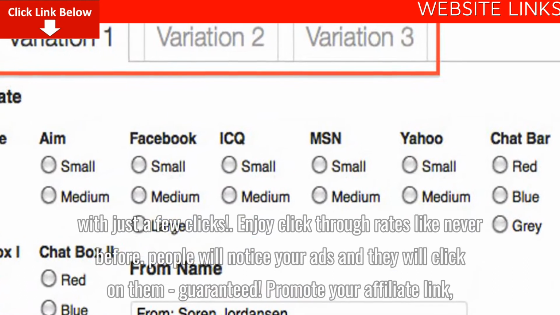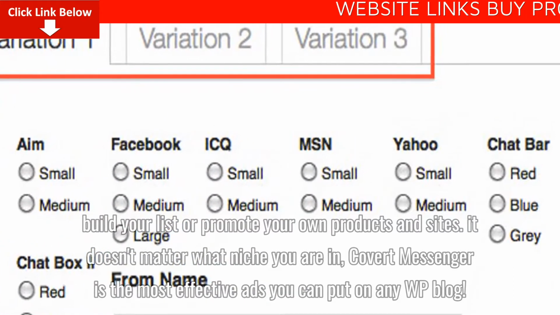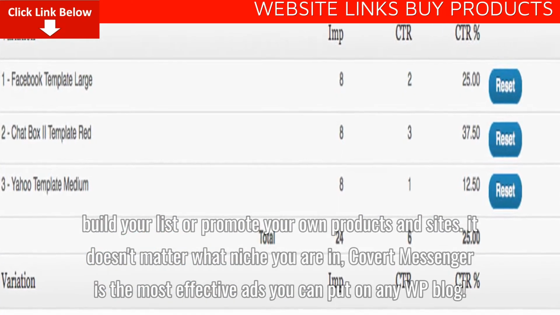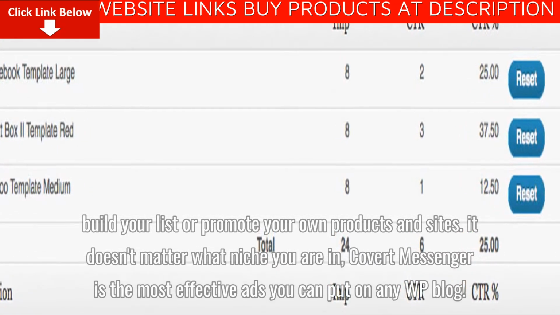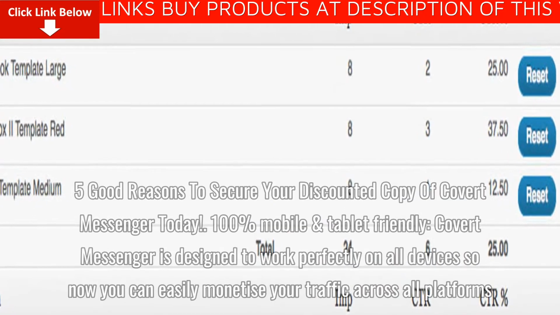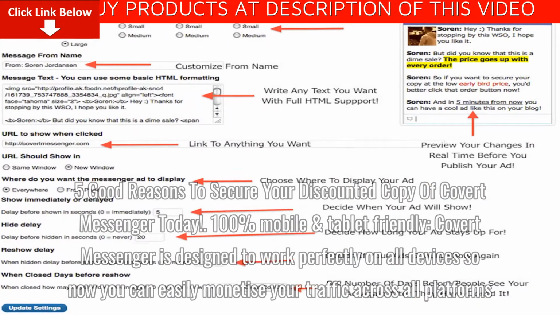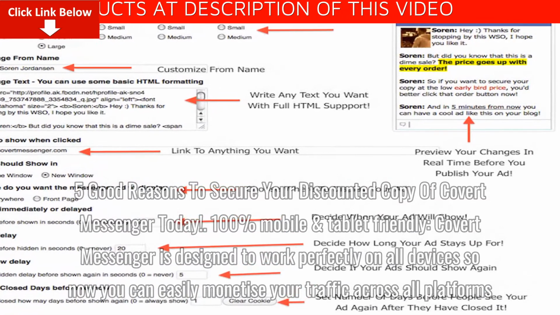Promote your affiliate link, build your list, or promote your own products and sites. It doesn't matter what niche you are in, Covert Messenger is the most effective ads you can put on any WP blog. 5 good reasons to secure your discounted copy of Covert Messenger today.